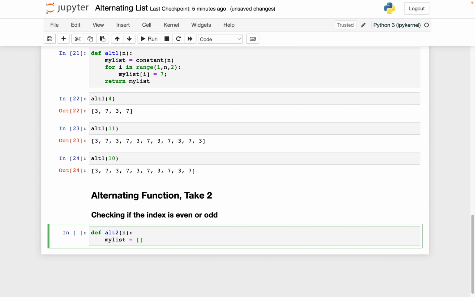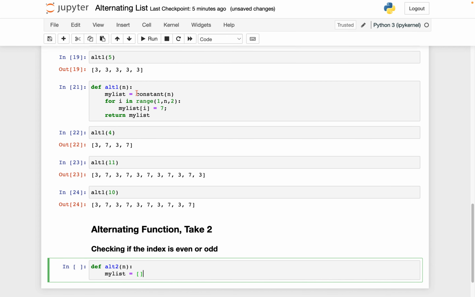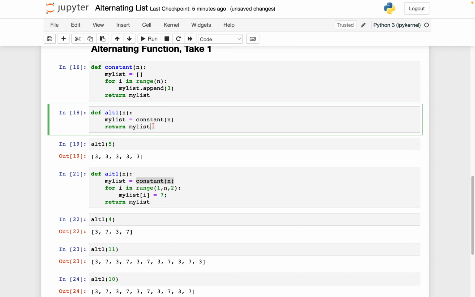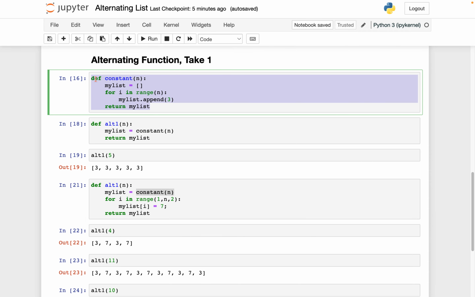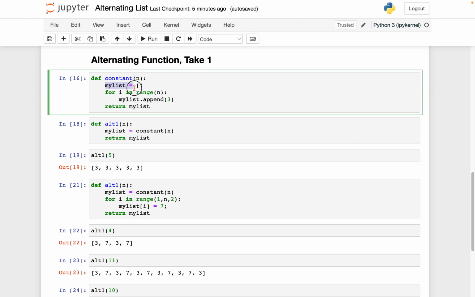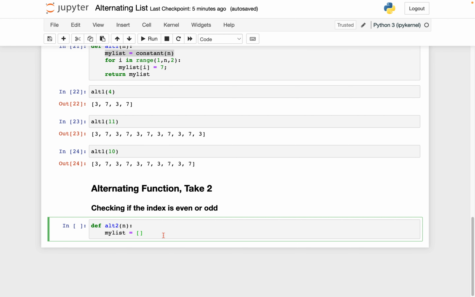Now one thing I want to highlight is, let's go back up to our alt1 function. Notice here that we called constant n, which in turn was this function that we had written here. So even though alt1 looks a little short, we're really needing to put in these 3 lines of code. So maybe this alt2 is a little bit simpler once you take into consideration that we're not going to be calling our constant function. So everything's going to be built in. So let's start by initializing an empty list.